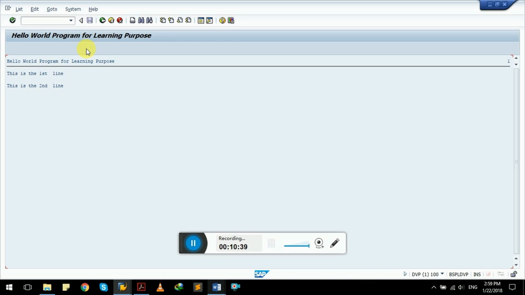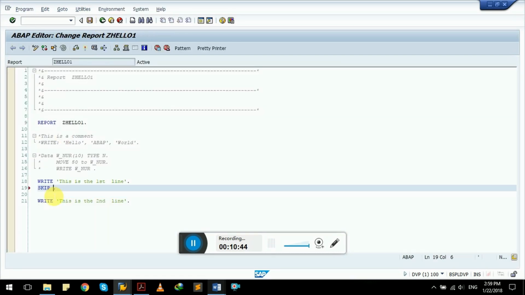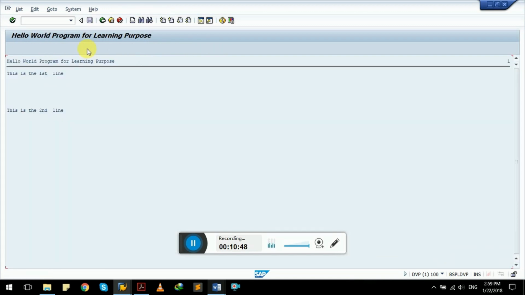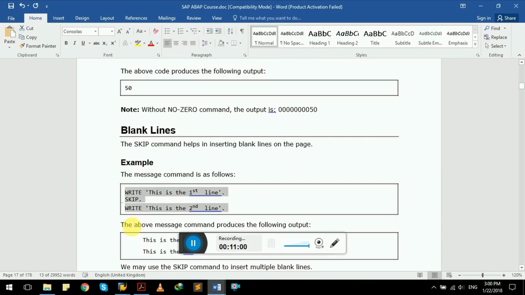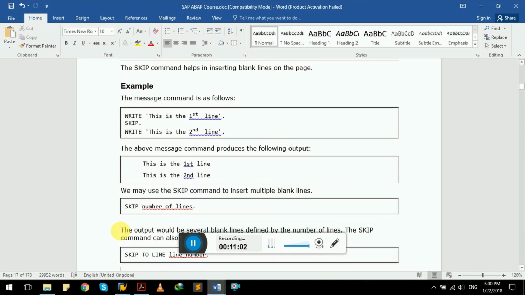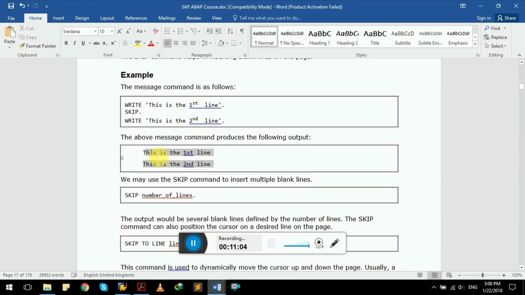Here you can see. We can also give a number to skip, like you can skip 5, and it will insert 5 empty lines before your next statement. You can also count them here: 1, 2, 3, 4, 5, and on the 6th line you have the write statement of this is the second line. This was the output of our first code, and we have used skip with the number of lines as 5, and it has just skipped 5 lines.